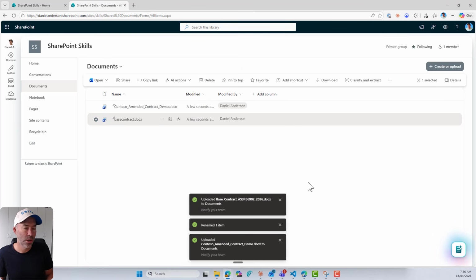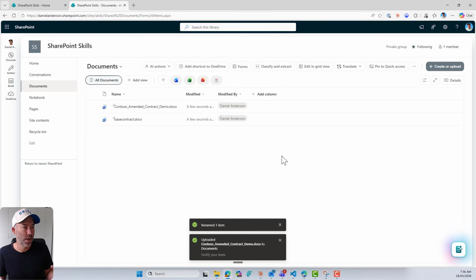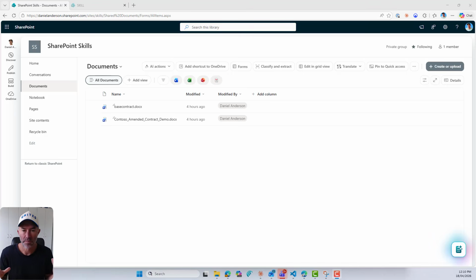So now we've got our setup, right? So this is a document library. We've got our base contract that we've got. It might be a template or something like that, or even it might be the exact one that you sent to the client, right? All right, so let's give this skill a bit of a test, right?